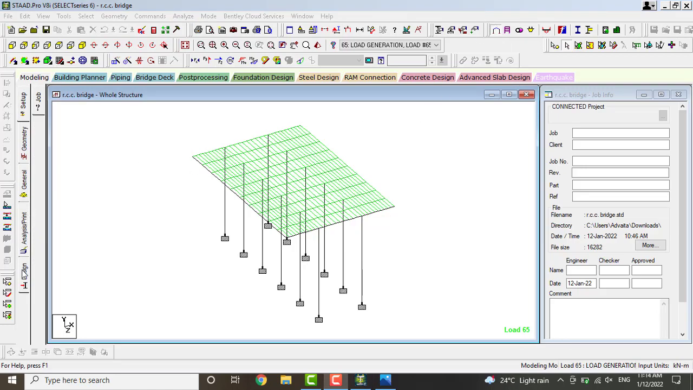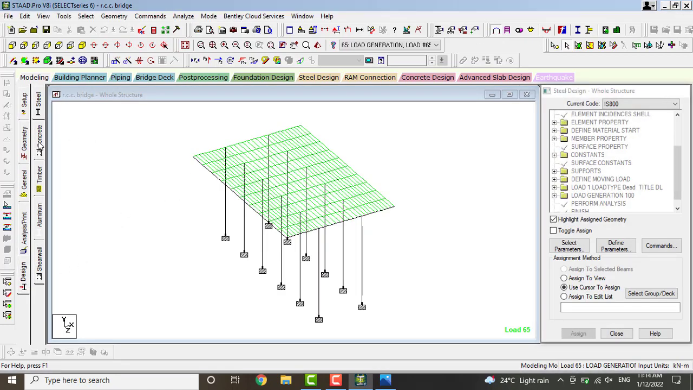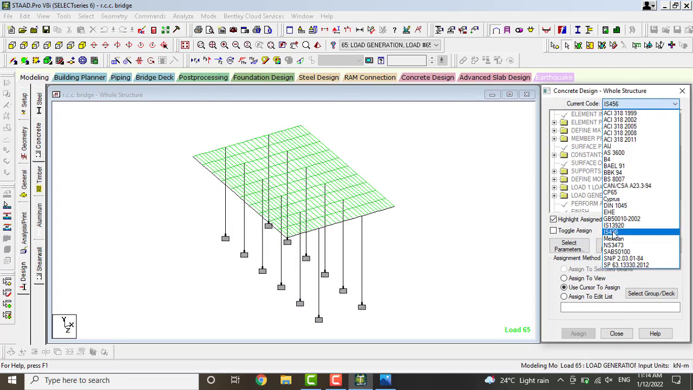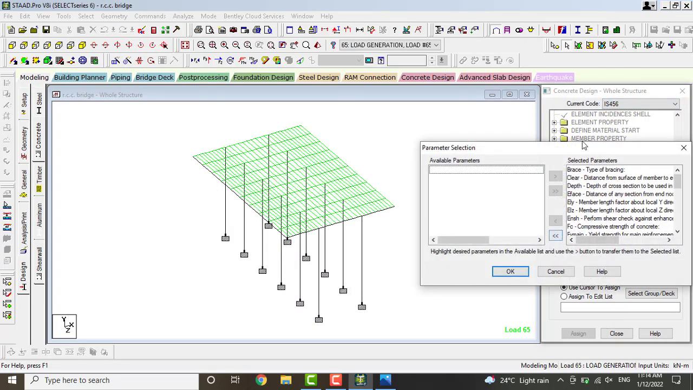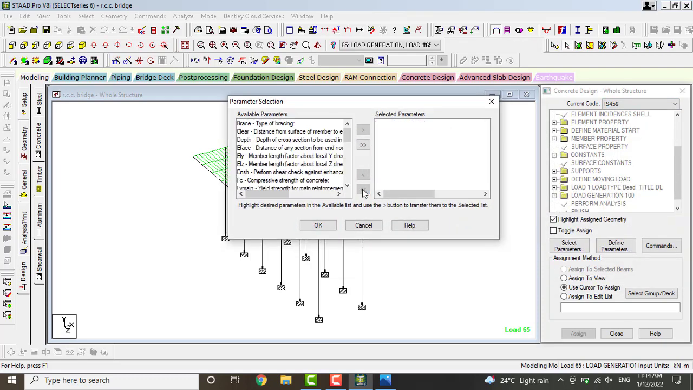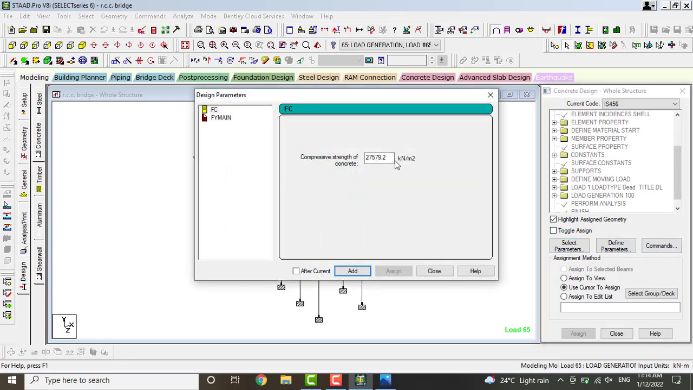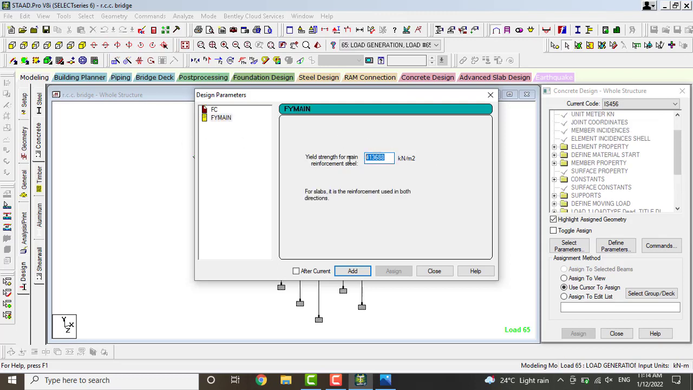Okay guys, now we will go to our design part. Click on concrete, select IS456, select the parameters, deselect all this. Now we have to take compressive strength and yield strength. For the maximum number of sides of bars for the reinforcement, in the main one we can take whichever we require. So I'm taking these two. Define parameters. I'm taking the synthetic grid, add, and fy is 500, add.